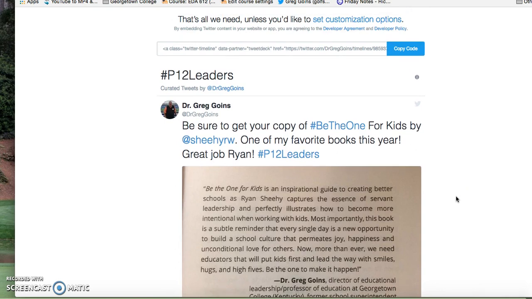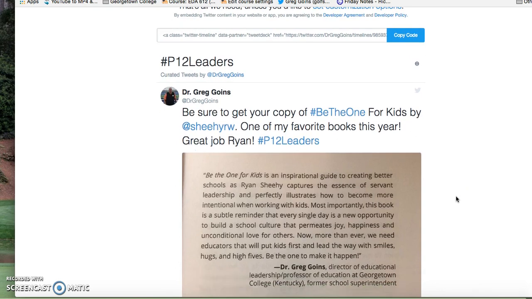You could also print this out if you want to. Now, I do know that you can embed a particular Twitter feed onto your Moodle page, and I'll show you how to do that in a future video. And we'll also see if we can add a collection as part of that embed.